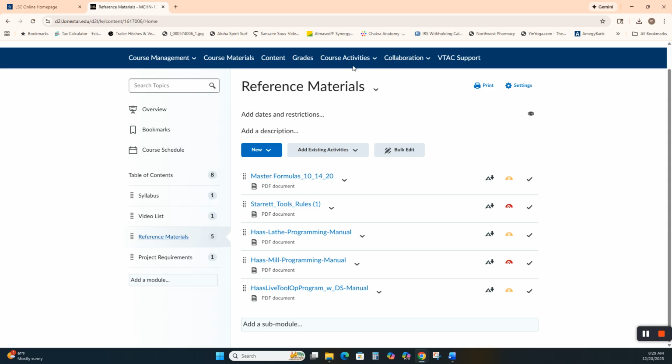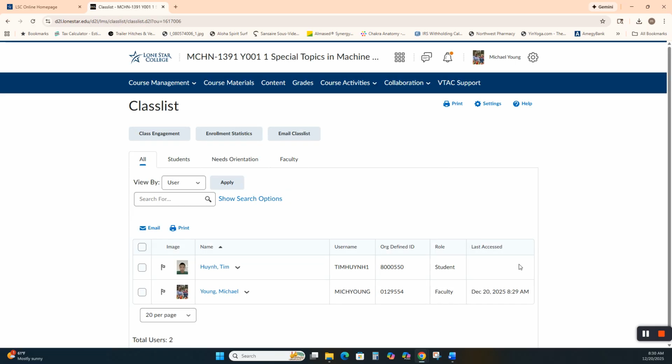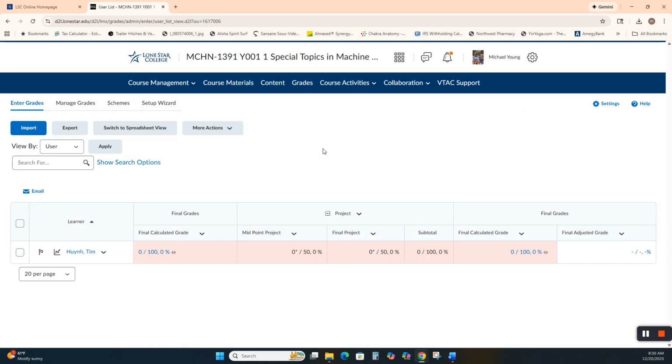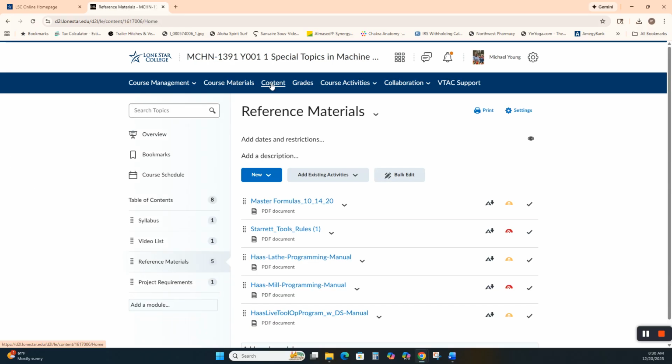What else do we have? Collaboration, class list. This is what I was talking about with signing up, so I can tell when you've signed in or not. Let's get out of collaboration and go back to content. Now let's do grades. The grades are here: the midpoint and the final. Come back to content.